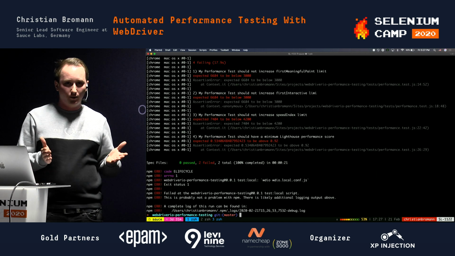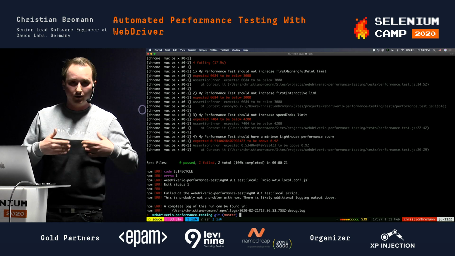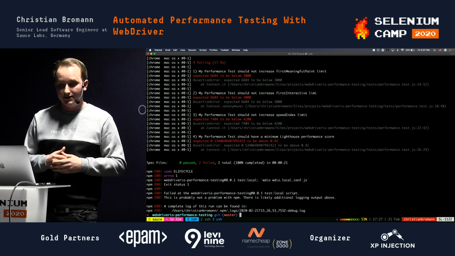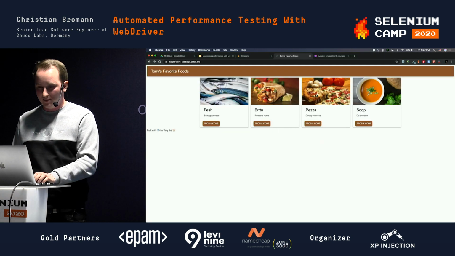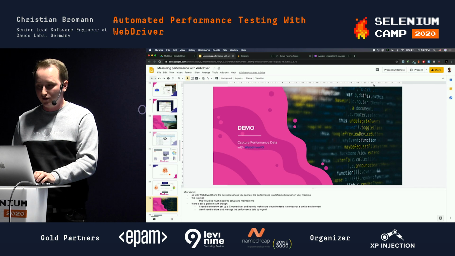So this you can do already in open source, and you can download WebDriver and do these performance tests in your pipeline. There are some caveats to this, though, which make performance testing a little bit more tricky than functional testing.